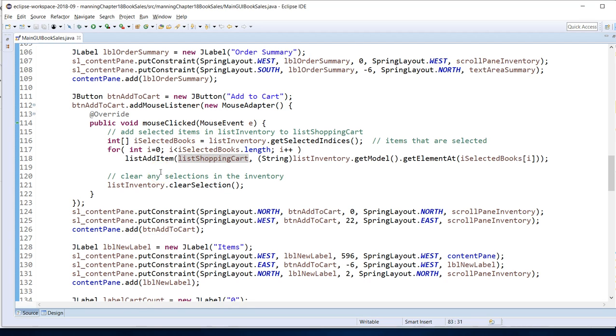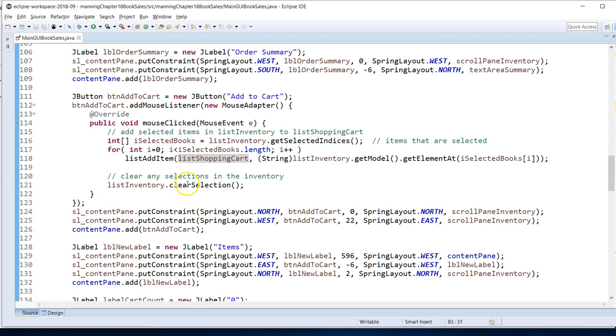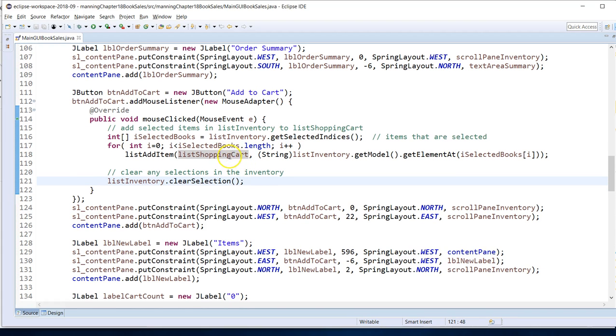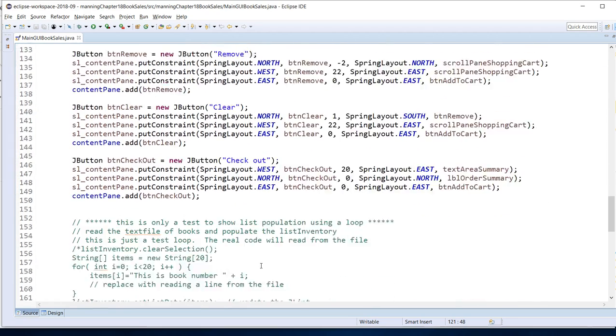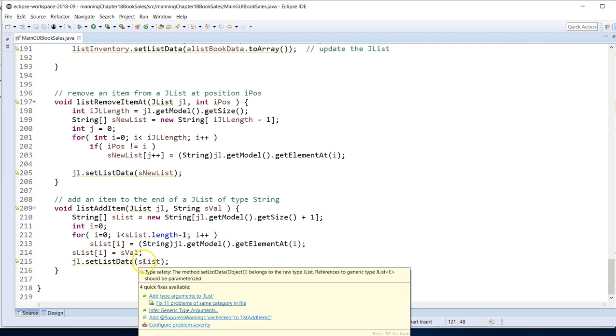So here's where we click things. We click the thing to add to my shopping cart. I've cleared my selection, but I have not yet, and one by one, instead of creating the array and then at the end adding to the shopping cart, we built this list add item, which, what does it do? It builds a new array of things to be put into the list. There's the array it builds, and then before it ends, it set list data with the new array.